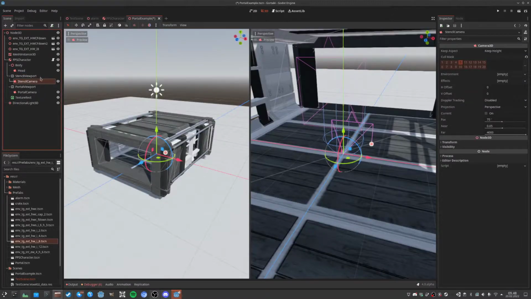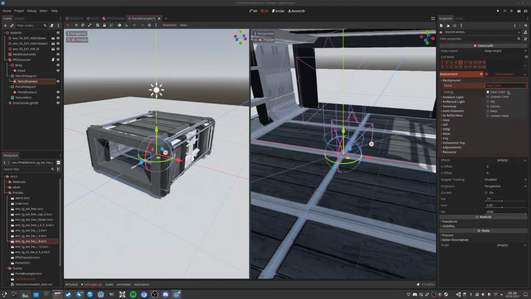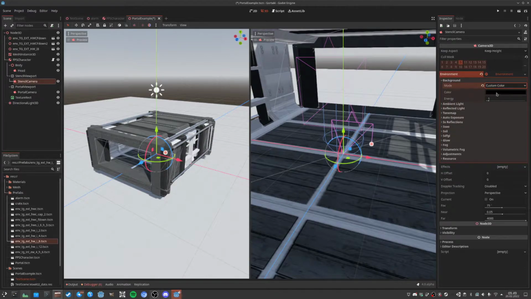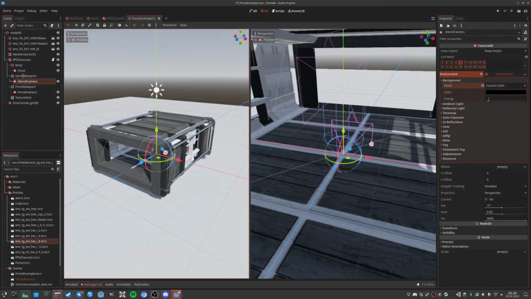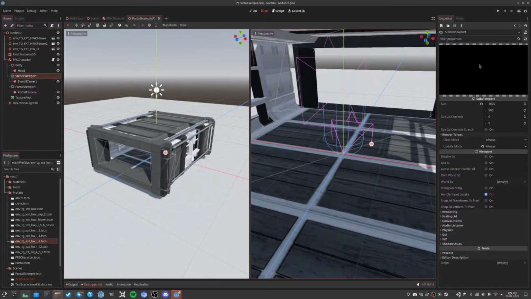So what we need to do is select the Stencil Camera and add a new environment to it. In the environment we want to set the background to a custom color, just black. I don't think we need to do anything else here now. Right now, if you click on the Stencil Viewport, you can see the output of the Stencil Camera is just black.